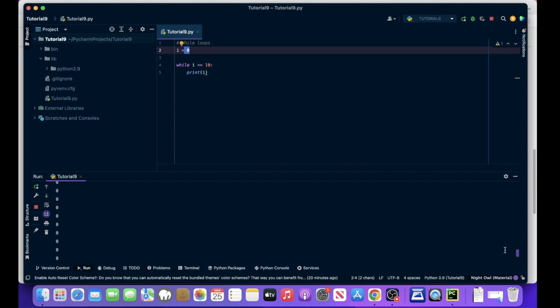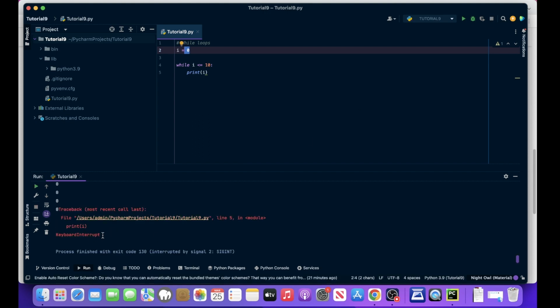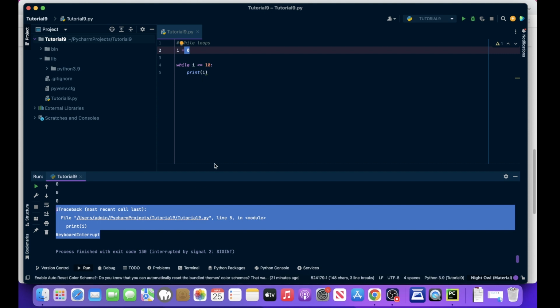All right, and as you can see, that is just continuing to print zeros, basically forever. The reason why it's doing this is because it's not iterating. I didn't set up an iteration statement. And in order to break out of this, on a Windows computer, you press Control C. On Mac, you press Control C as well. So I'll just go ahead and do this to stop it. And whenever you interrupt the loop, it gives you an error, and that's okay.